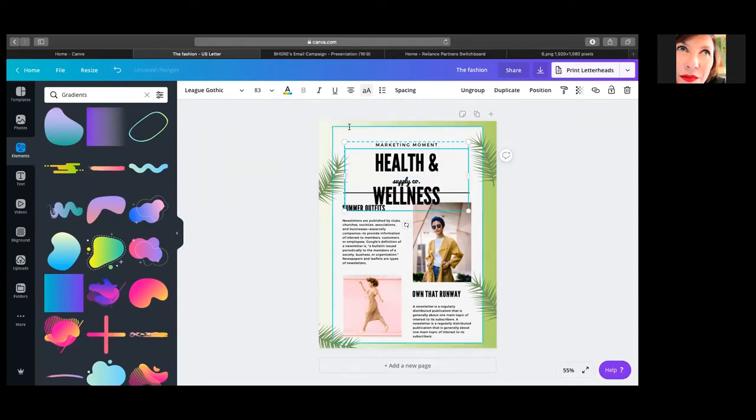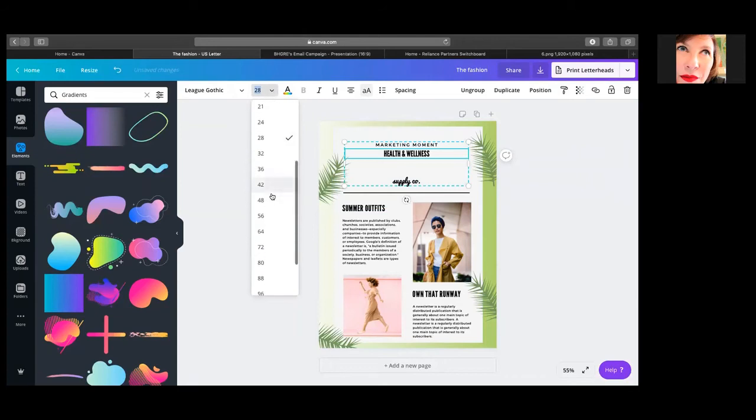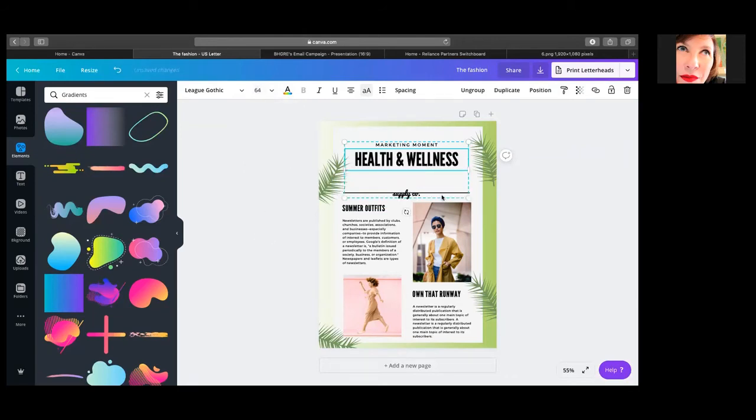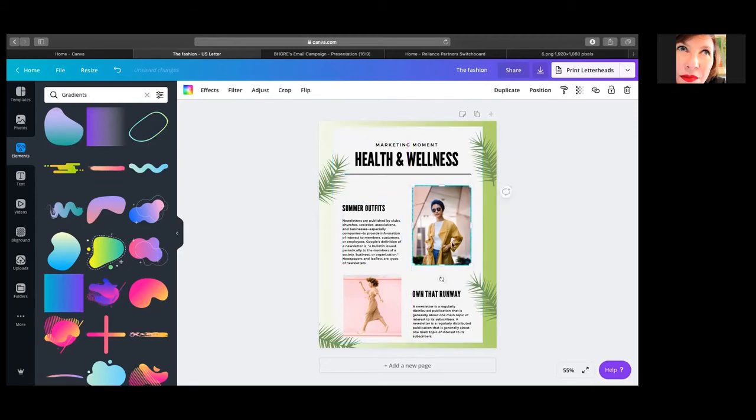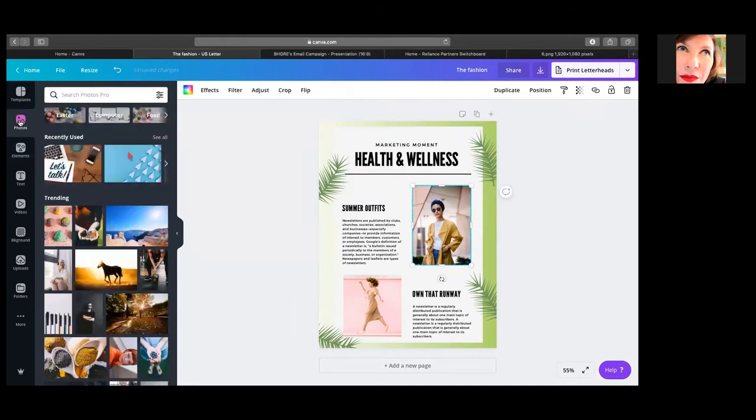Okay, make this a little smaller. Oh, not that small. You have the size area right here. You can easily go between sizes. I'm gonna ungroup this. Kind of don't really want that. Just format. Okay, cool. I'm gonna change the pictures, so we can go over here to photos.